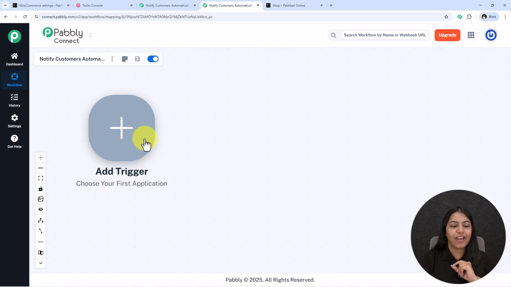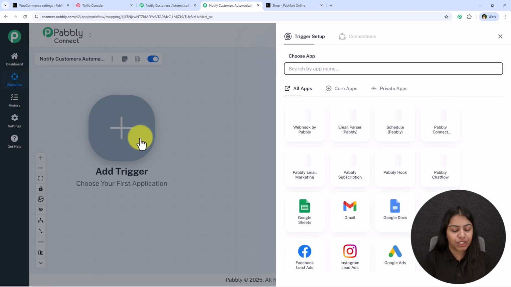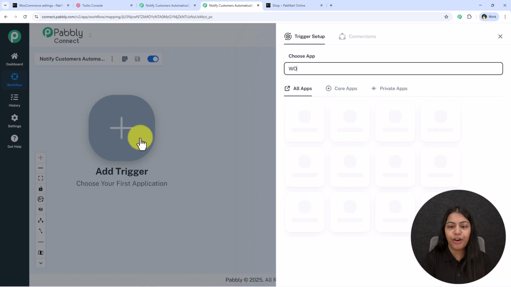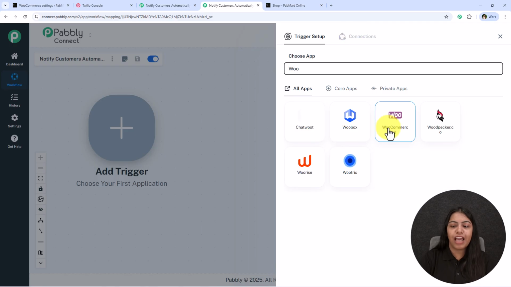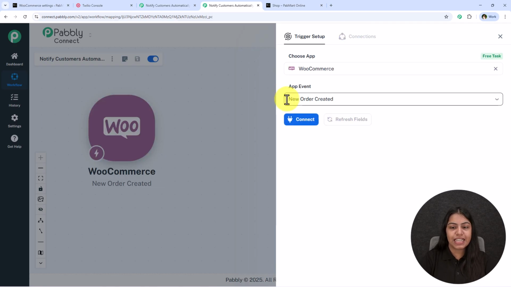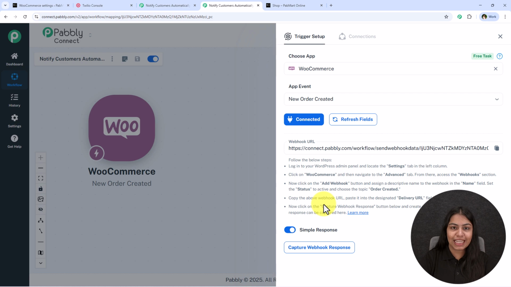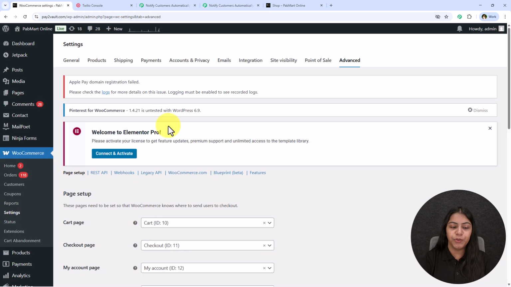To get started, we have to click on this add trigger button. For the trigger application, we have to search for WooCommerce. So let's search for WooCommerce right over here and select it. For the event, we select new order created and click on connect. We're going to receive this webhook URL. Let's copy this webhook URL and open our WooCommerce account.